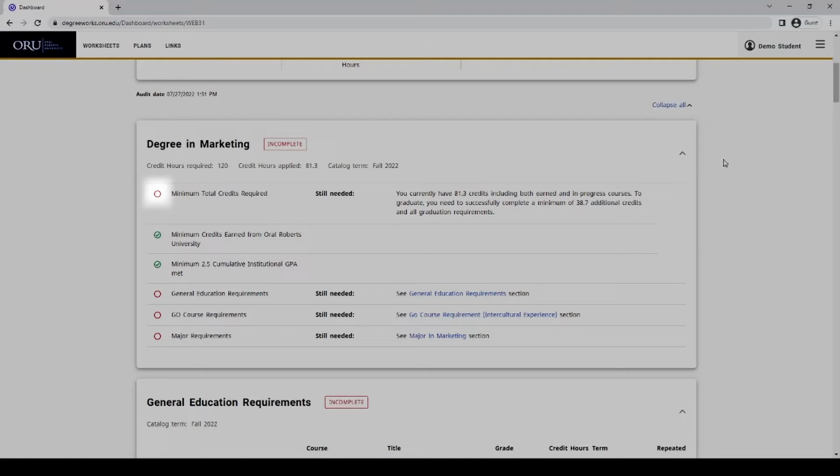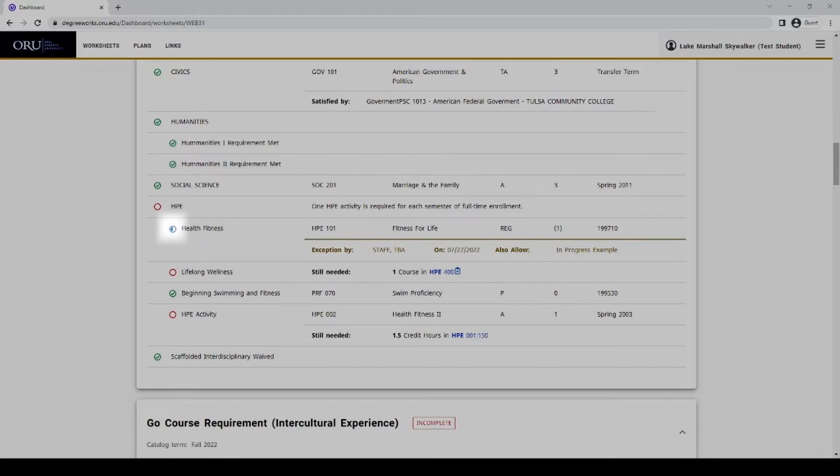If you see a red circle next to the course, it means the requirement has not been completed. If it is green with a check mark, then that requirement has been met. Occasionally, you will see a blue half circle, which indicates that you are enrolled in a course that meets the requirement, but you haven't completed it yet. This means the course is still in progress and a final grade has not been given.